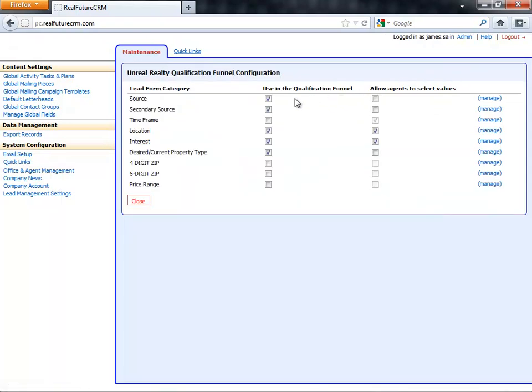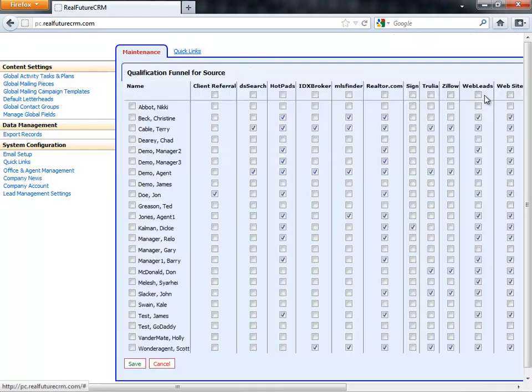I can also bring up the qualification funnel. This is the funnel that decides how leads are routed out to agents. For example, I've got source in here, interest that I can sort by, desired current property type, etc. If I decide to manage that, I can bring up the source and I can decide, you know what, let's let every single agent receive HotPads leads.